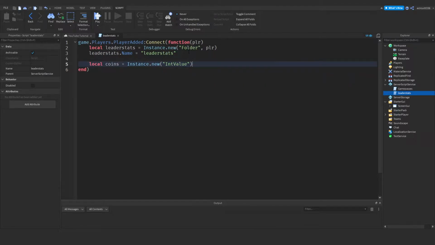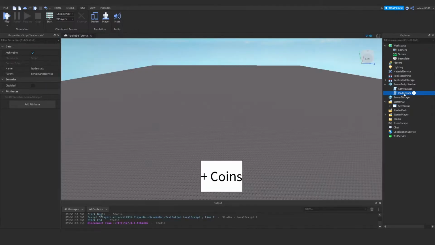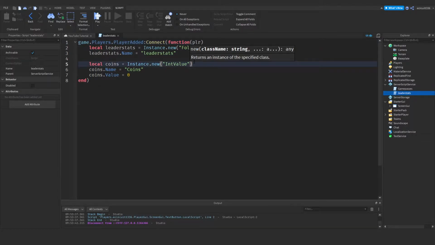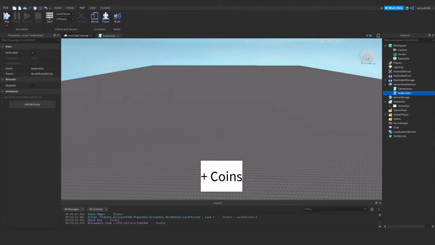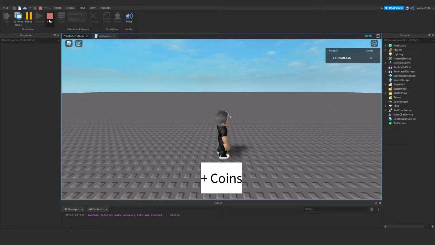Now we're going to make our coins value, so local coins equals Instance.new, and this will be an IntValue. Now we need to say coins.Value is going to be set to 0 by default, but we also need to give it a name, so coins.Name equals "Coins". Under our Leaderstats, after this IntValue, we need to put comma, leaderstats, like that. Now it'll work. You see coins, and we can increase it here.